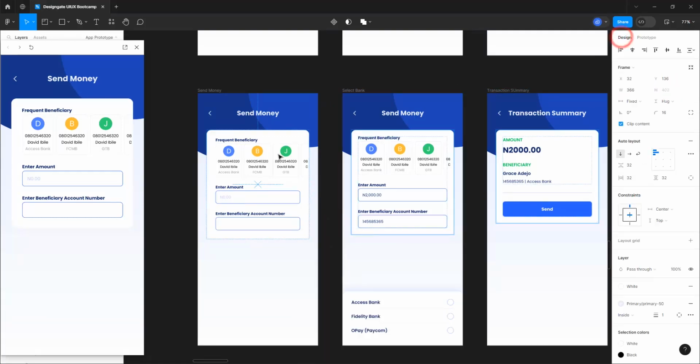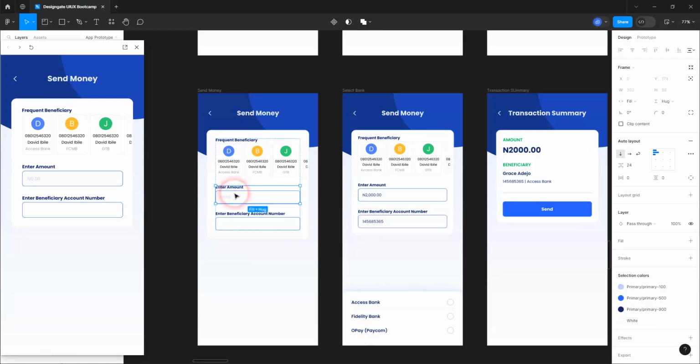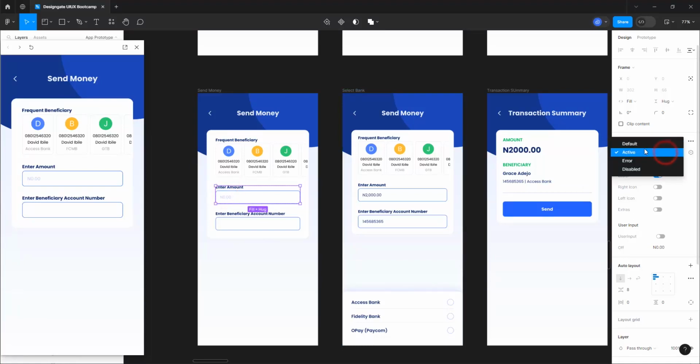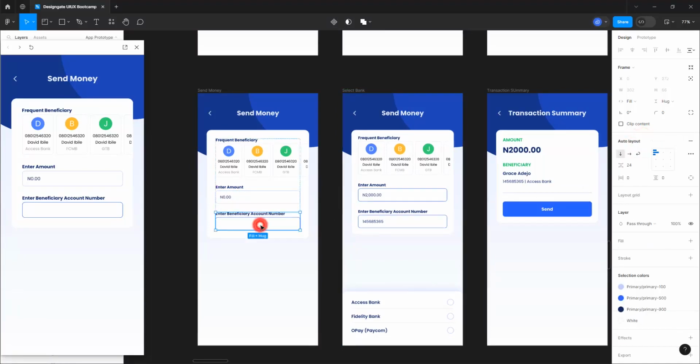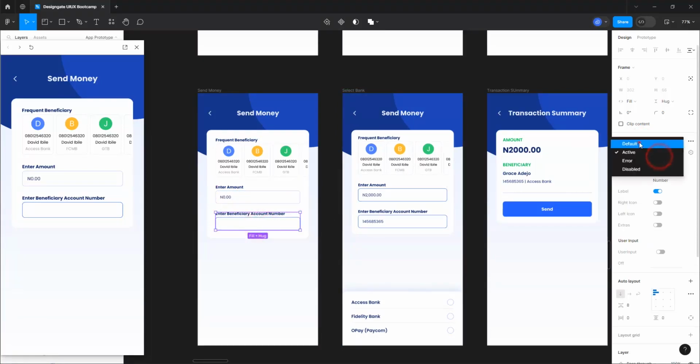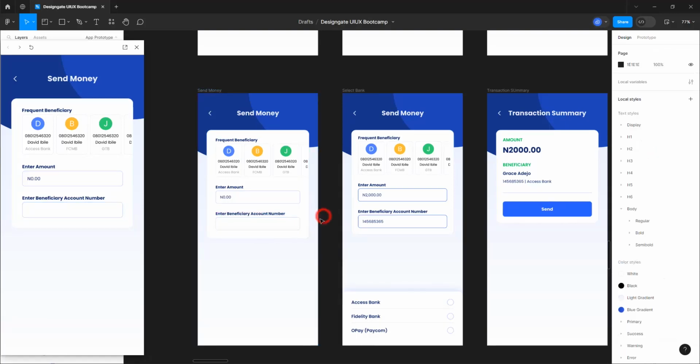And I want to change the designs. Let me go to design. This is set to active. Let's set it to default instead of active, so it has that grayed out background. Okay, default, good. So once you click on it, it comes in here.